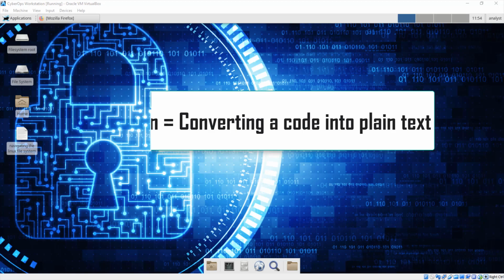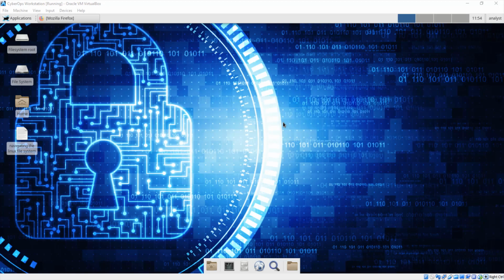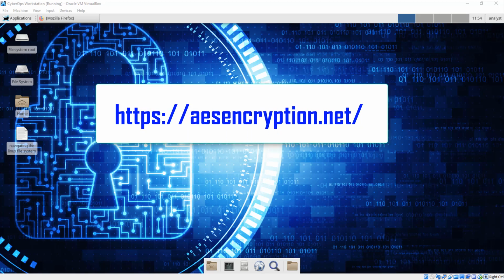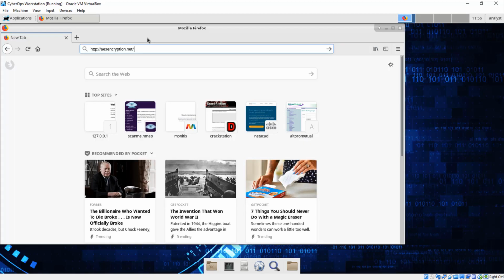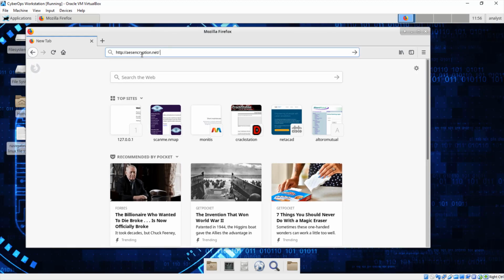Now, with that out of the way, I'll visit this site. I'll have the link in the description box below, aesencryption.net. Now, this is a site that will allow you to enter your plain text and encrypt it for you. So with the text box here, now let me enter plain text into the text box.